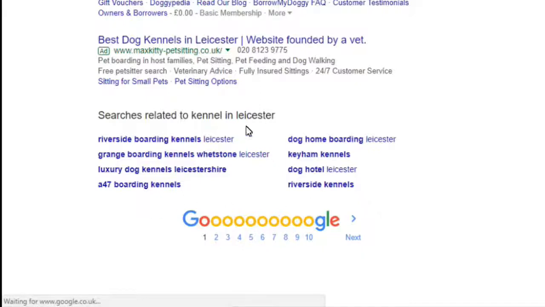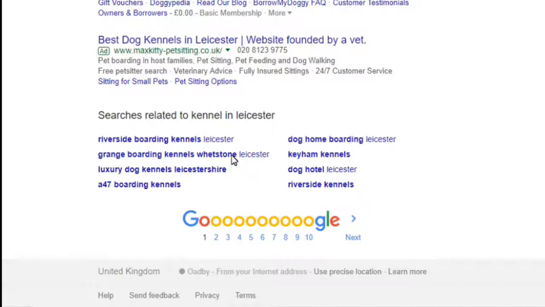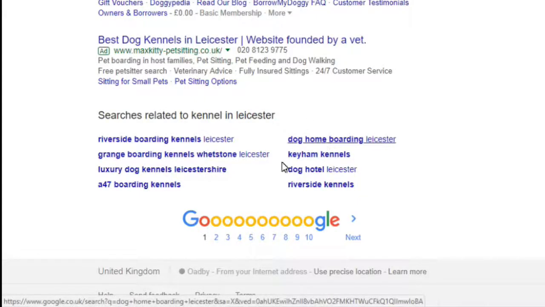which means that these are things that people are searching for. It's geography based, so some of them are going to be places like Keyham, which is just outside Leicester. So that is again geographically close to Leicester. Keyham Kennels must be a popular place. But what it's also giving you is things like dog home boarding Leicester, luxury dog kennels Leicestershire.